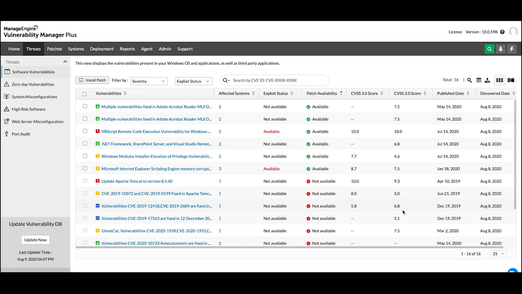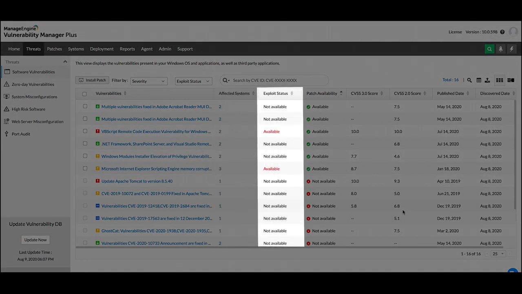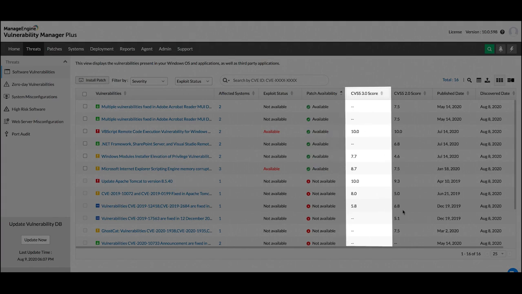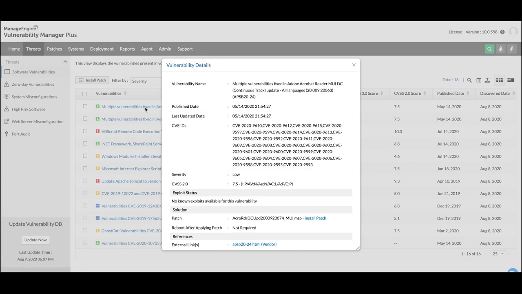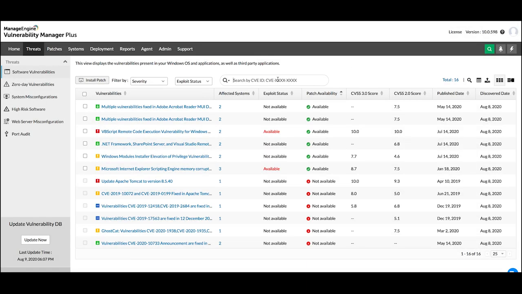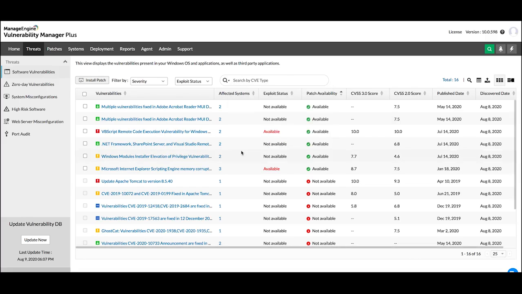Next is the Vulnerabilities tab, where you can find all the vulnerabilities that are discovered in your network. For each of these vulnerabilities, you can see how many systems are affected, the exploit status, the availability of a patch, and CVSS scores. There are also various filters to narrow down your list based on factors like severity or the availability of an exploit. When you select an item from the list, a flyout panel opens up to offer useful intel. Type in the CVE ID to find a particular vulnerability you're looking for, or click the search icon, select CVE type, and pick the type of impact to view vulnerabilities associated with it.